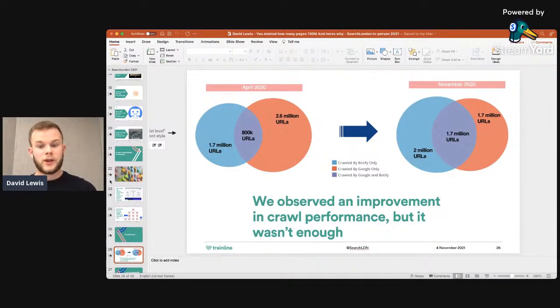So we did observe an improvement in crawl performance, but it actually wasn't enough. So that 800K became 1.7 million, which is great. But as you can see, there was still quite a large number of orphan pages crawled.